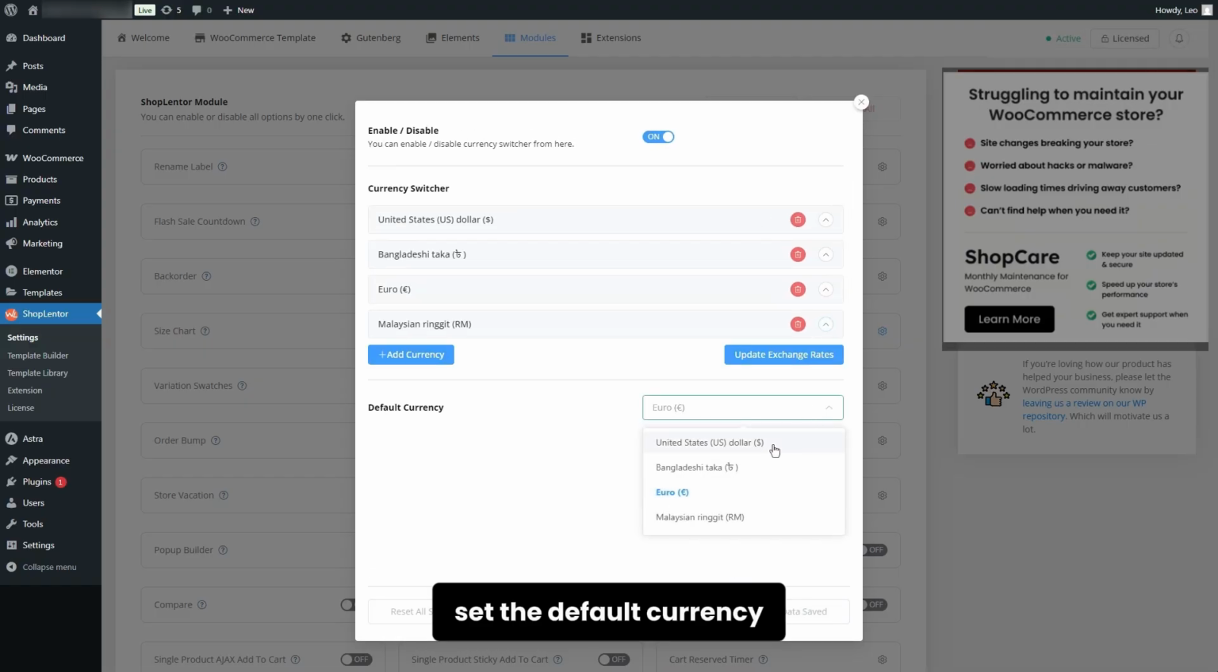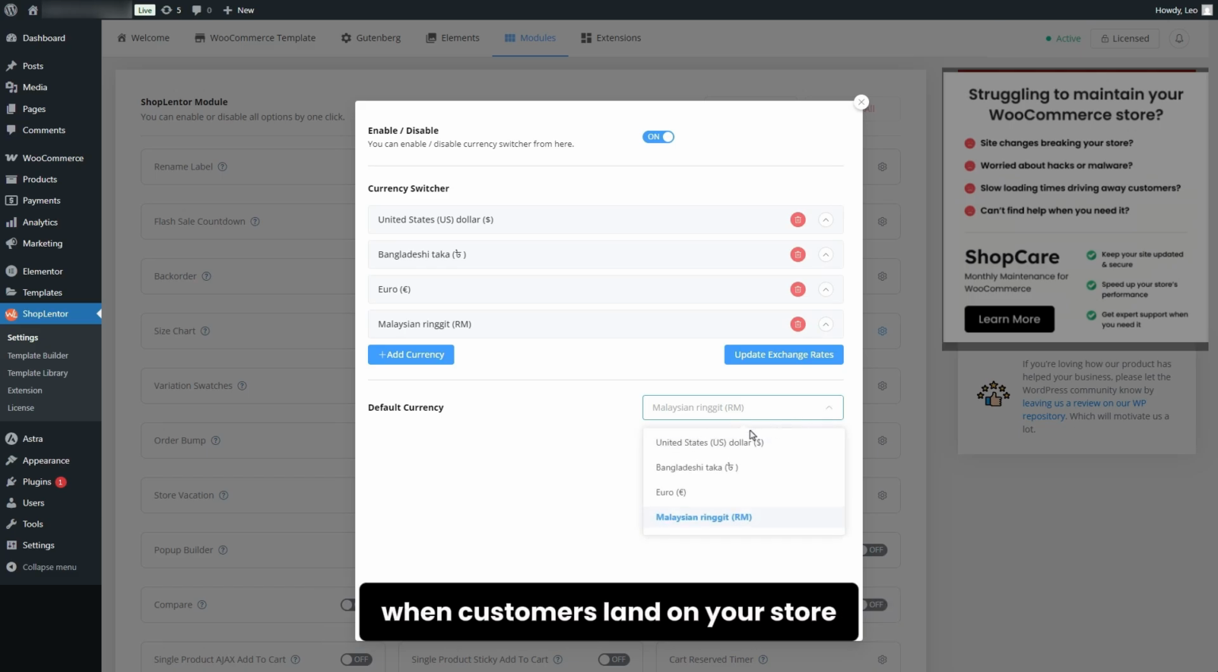Set the default currency. Choose which currency will be the default when customers land on your store.